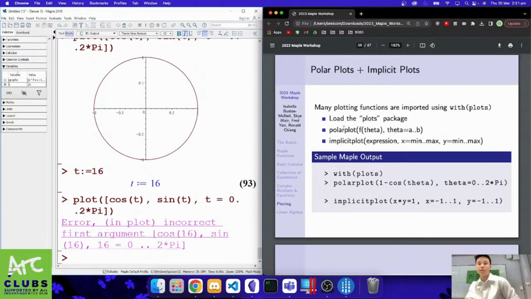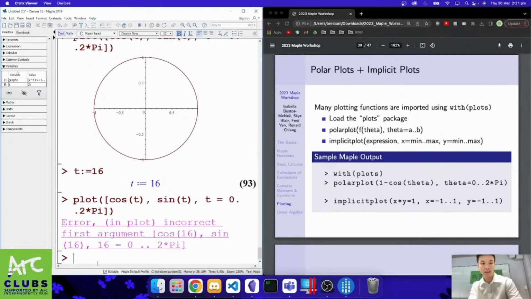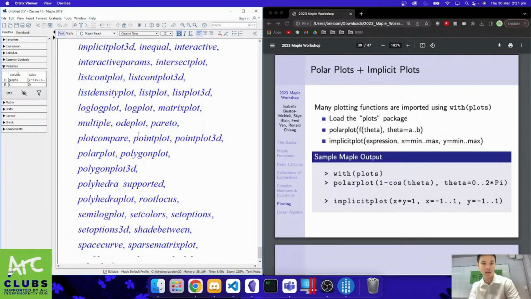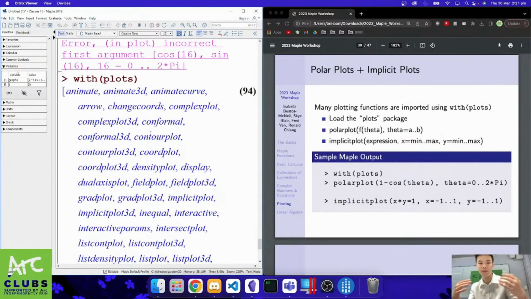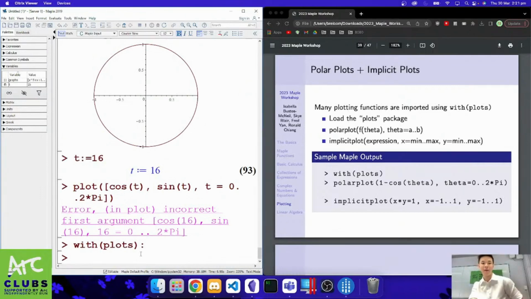The last two types of plots that you can get are polar plots and implicit plots. These two aren't built into Maple. You actually have to first import the plots package. Again, remember, to import a package we use the with command, and inside the with, we have plots. As you can see, we get a list of different extra functions that we can call. To hide this, we just add a colon at the end and hit enter.